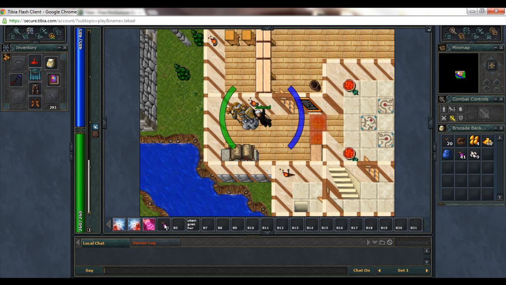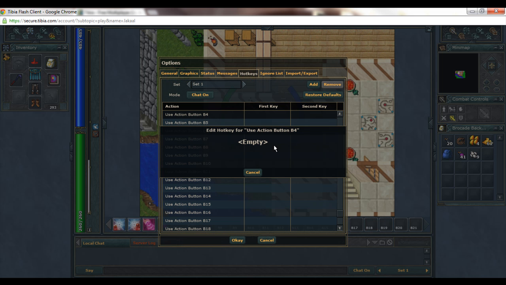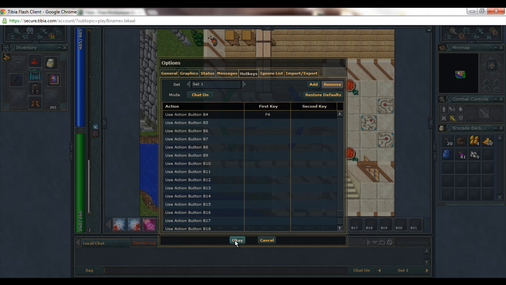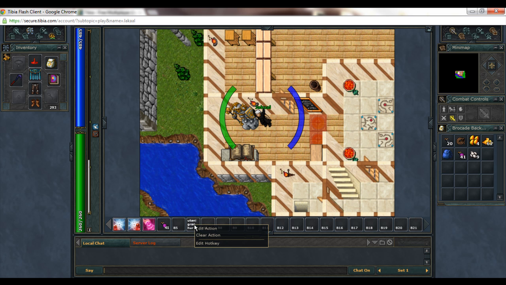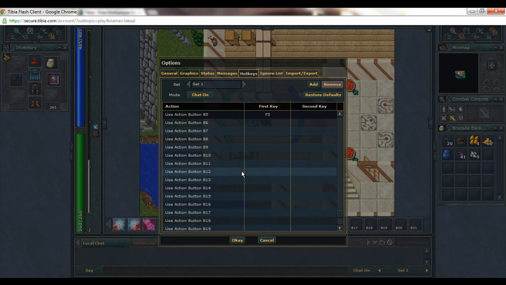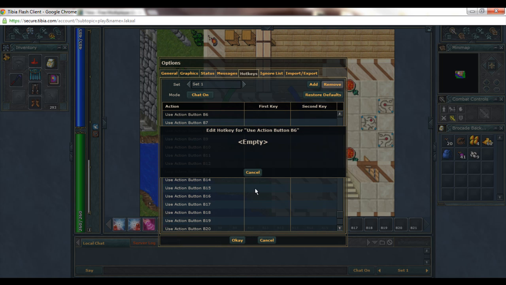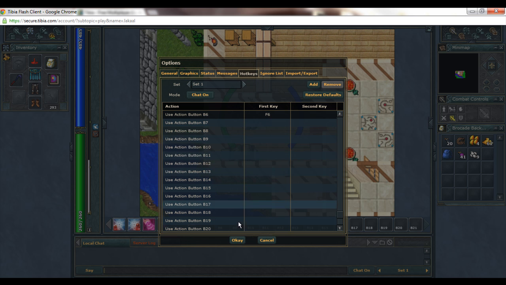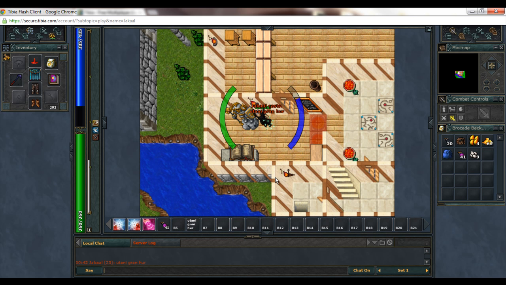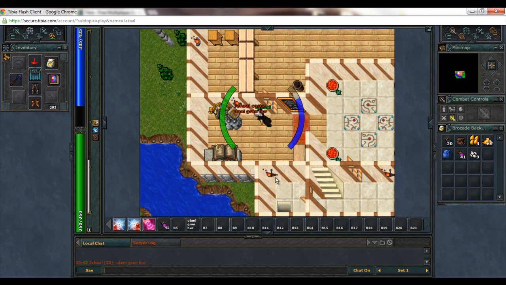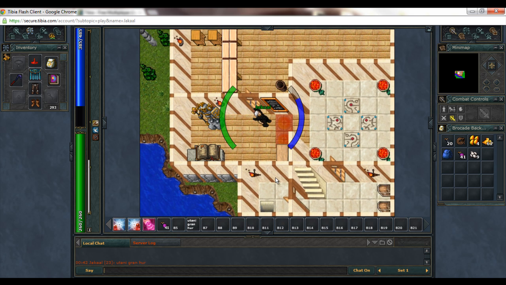F3. And it's pretty simple. Just click on edit hotkey and then press the button. See, it says edit hotkey for use action button 4. So just click, I want F4, so I'll just click F4 on my keyboard. Brings it up. And F6. Actually, we may as well set them all up. F5. Edit action. F6, so. R6, yeah, it's okay. But now, we'll test them. Let's try F6. Boom, we're good. And Jakal casts. We're hasted.